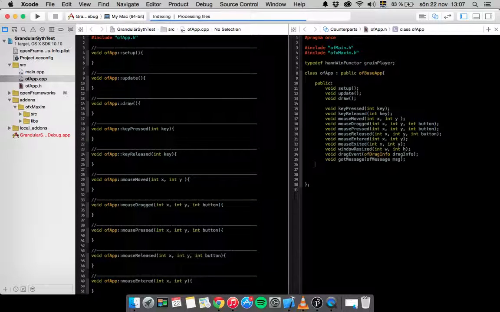So let's create the normal audio out callback function that we use in the other tutorials as well. So let's call it void audioOut. It takes three arguments: a float pointer, output, an int, buffer size, and another int, channels, which stands for the number of channels. There we are. Let's make it so. And then we want to create that buffer size, and we want to take the sample rate.